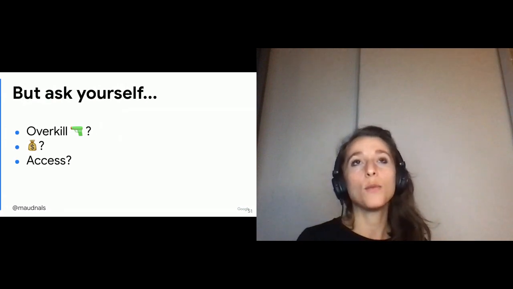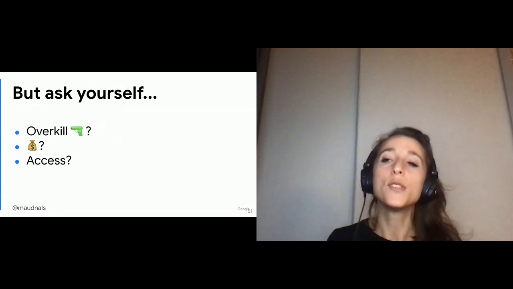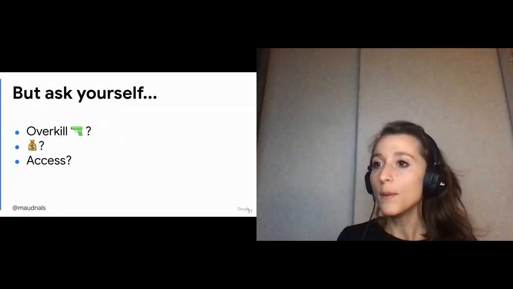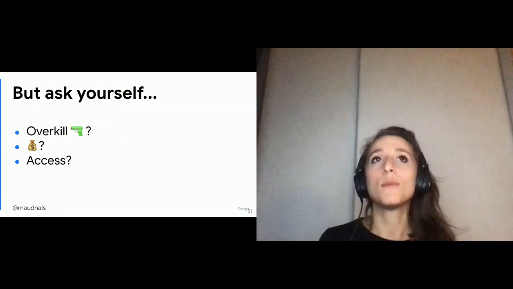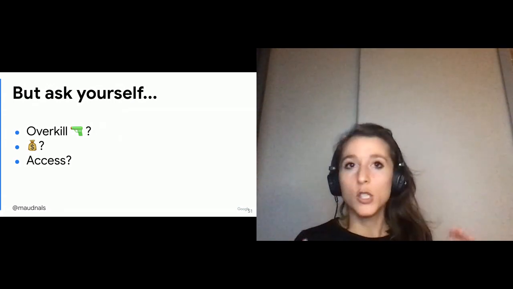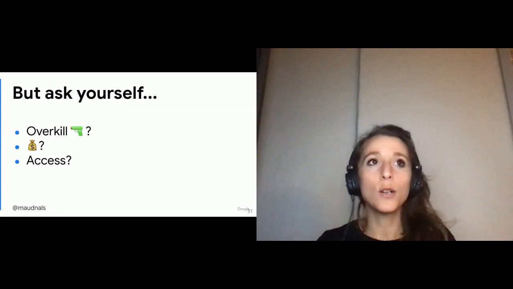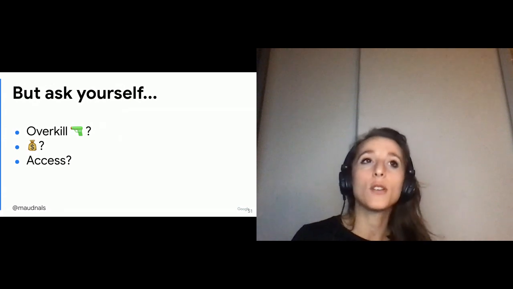So just ask yourself before you go and use ngrok, is it overkill for your use case? Because if all you're trying to do is develop locally or quickly debug an issue that only happens on HTTPS, maybe it's overkill. Maybe it's just a question you can ask yourself. The second point is that sometimes some of these tools are not for free. So this is also something you might want to consider.